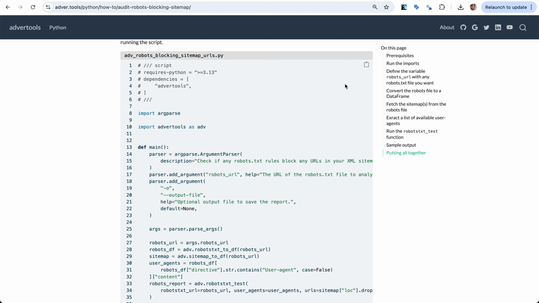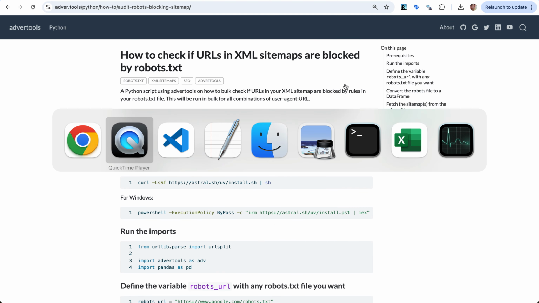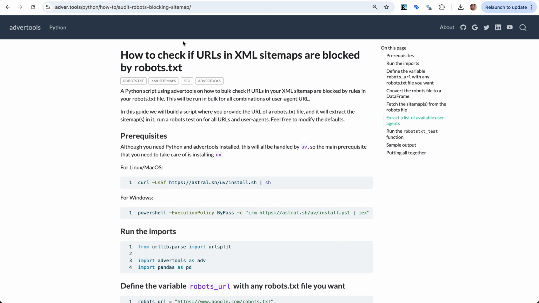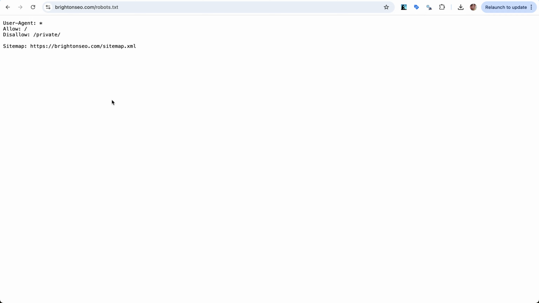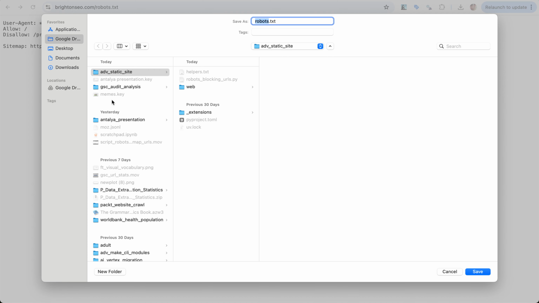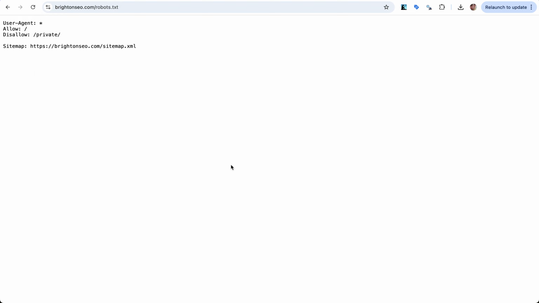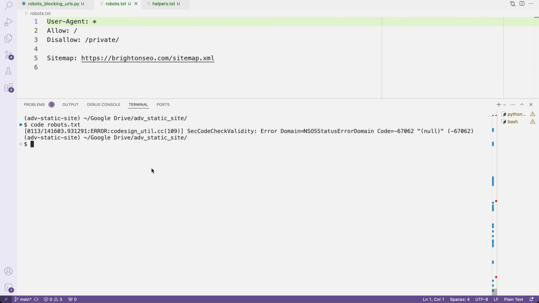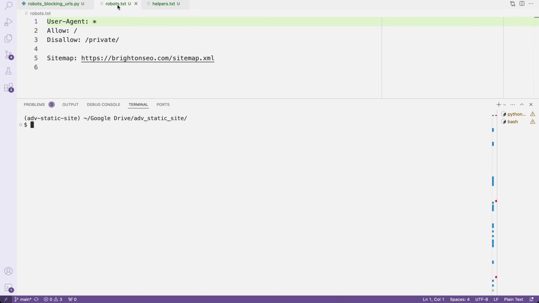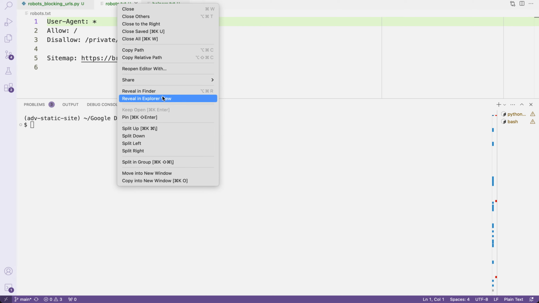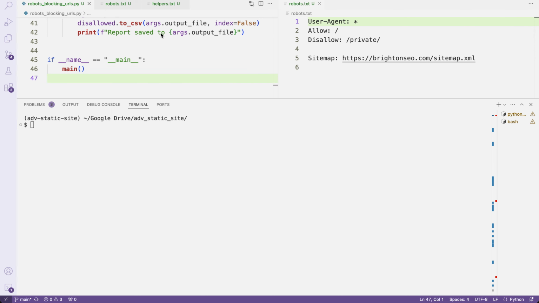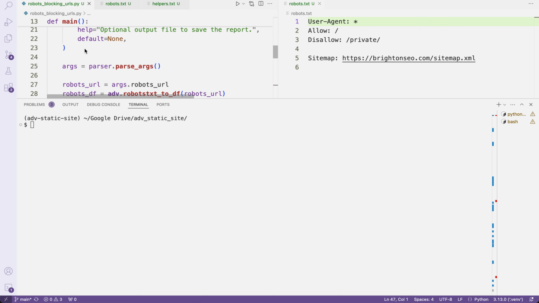So I just copied this code here. I'm going to paste it here, okay? And I'm going to download a robots.txt file in the same folder. So let me open it here. Okay, here it is. Let me just split these so we can see both. Okay, so this is my robots file and this is my Python script.